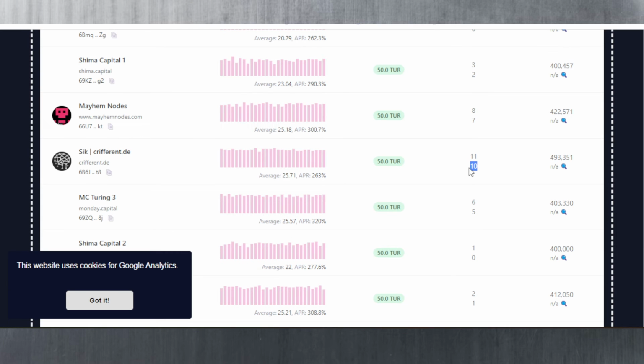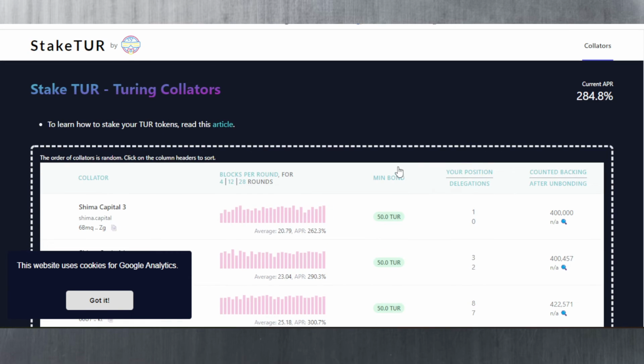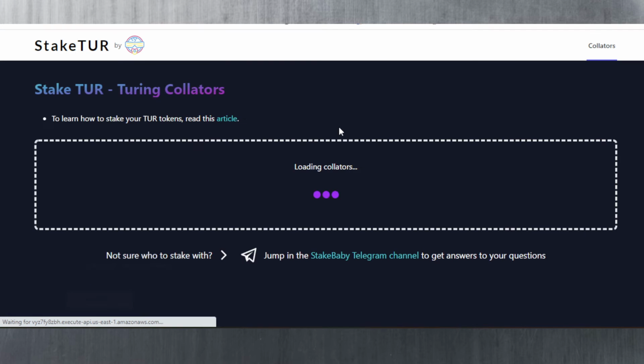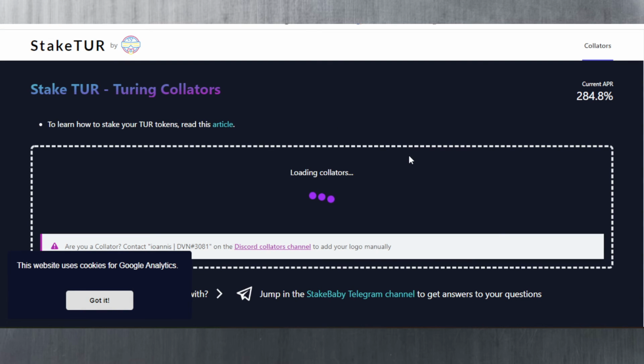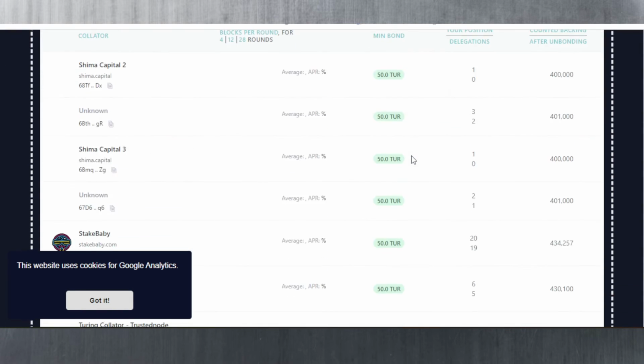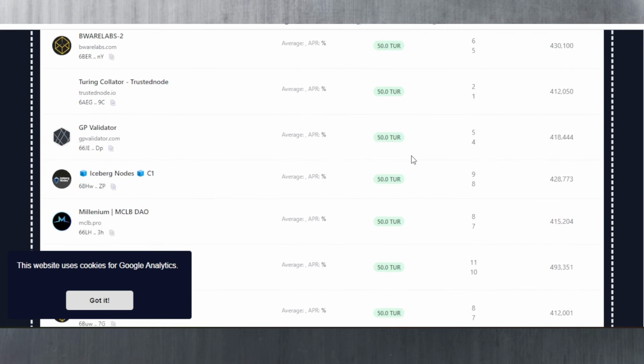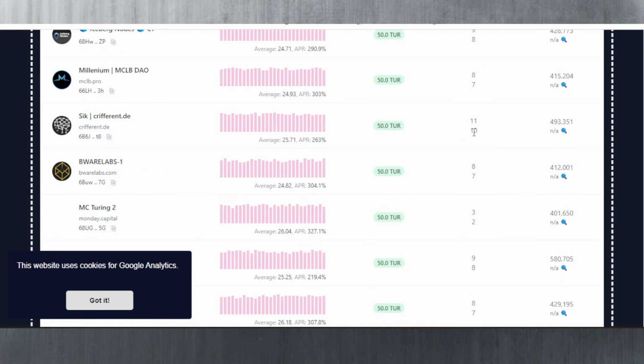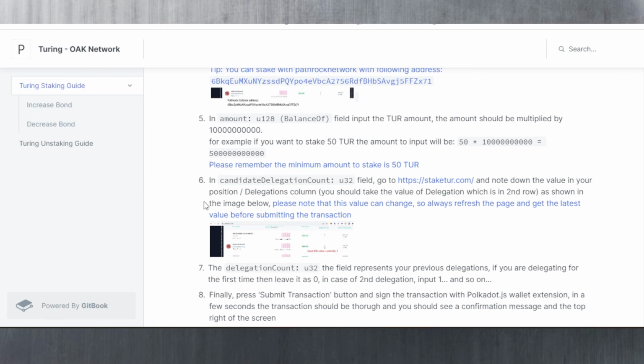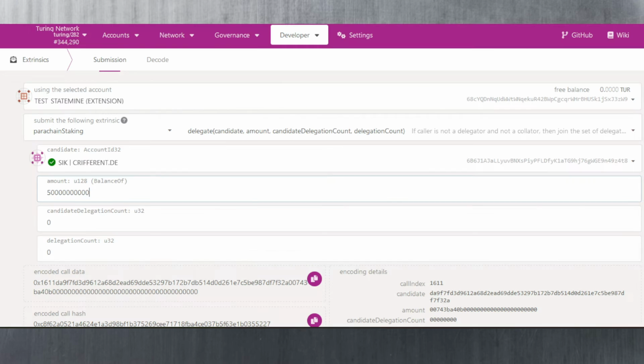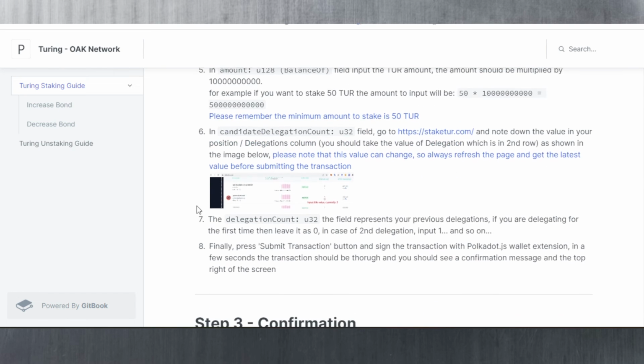It's referring to this second value here, which is 10 in this case. So we should refresh this page just before we do it, and wait for that to load. It's still 10, so we can enter 10. Let's go back to 10 here. And let's go back here to see what we need to do for the delegation count.